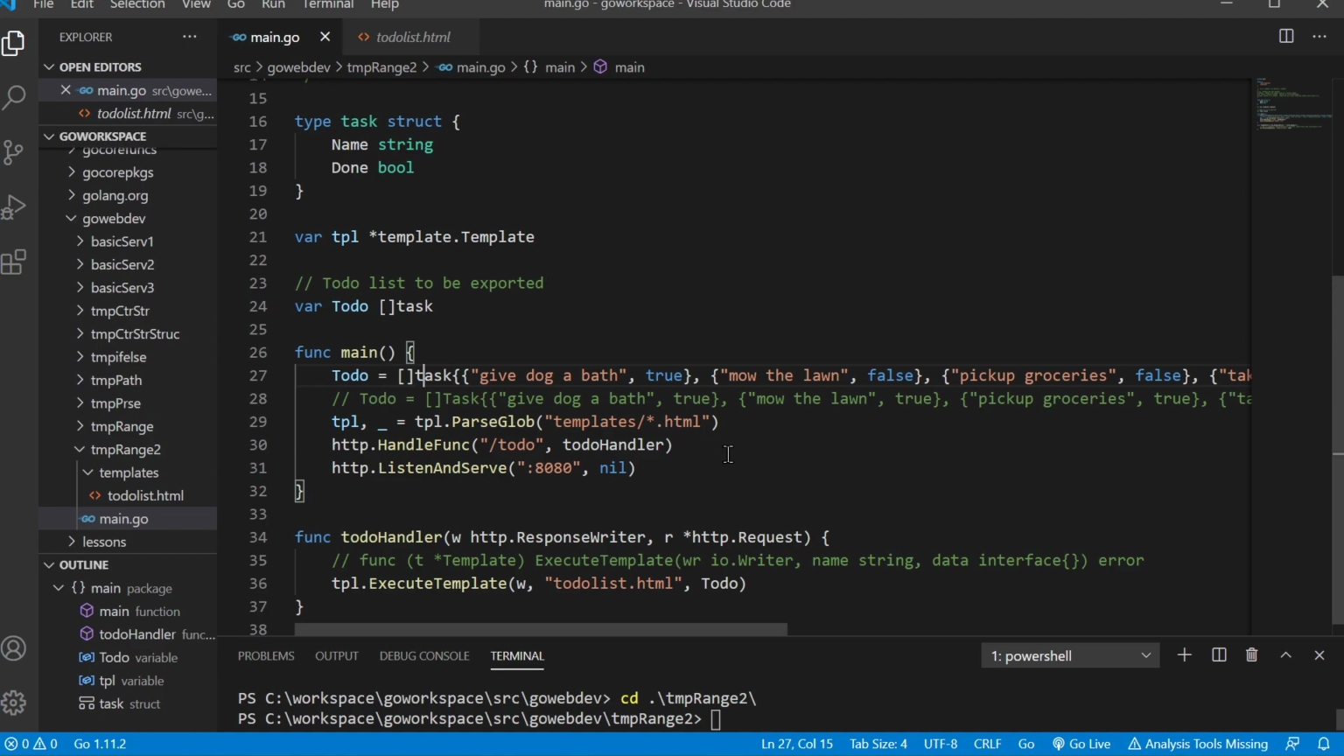Okay, so with our to-do list, we created a struct called task, and it's going to have the name of our task, and it's going to have a bool for if it is done or not. And we're going to go ahead and pass all this in a variable called to-do. And notice it is capitalized. We're going to go ahead and export that. And it's simply a slice of task.